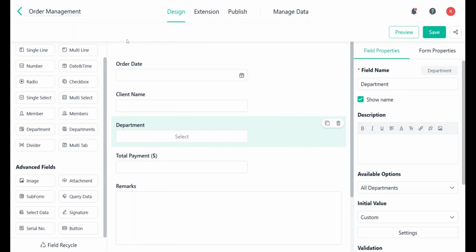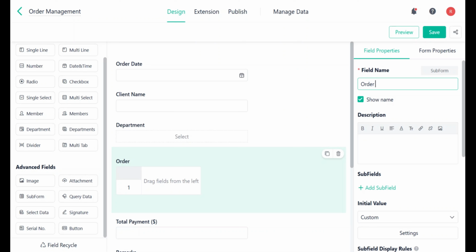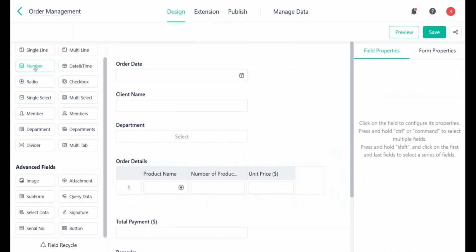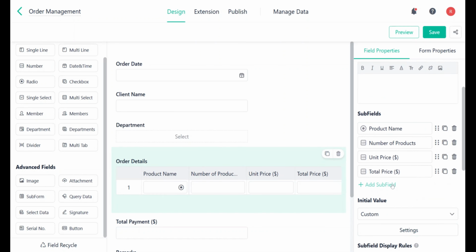In the order management form, you can easily add a subform by dragging and dropping and renaming it as necessary. You can drag the fields from the left panel directly into the subform. Additionally, you can click on Add Subfields in the Field Properties on the right to add fields to the subform.